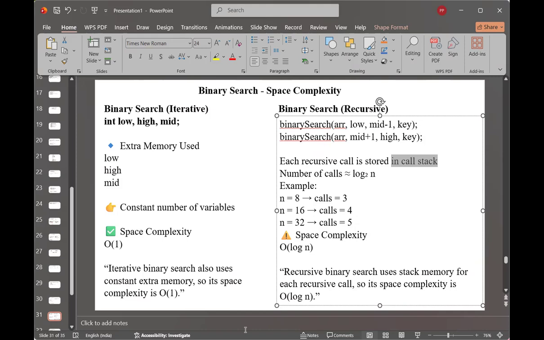So recursive binary search actually uses stack memory for recursive calls, whenever you are calling the recursive function. Because the recursive call itself keeps running inside, it's kind of a loop. You are not using looping, but it's kind of a loop, the recursive function. So recursive function is like what? It will keep calling until the condition becomes false. All right, so big O log n it will be.